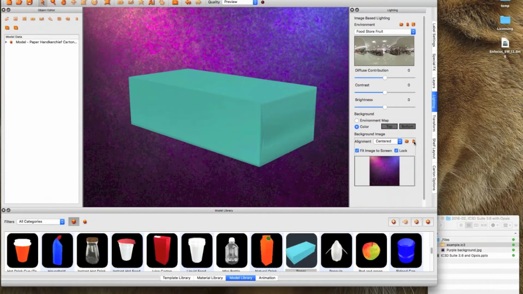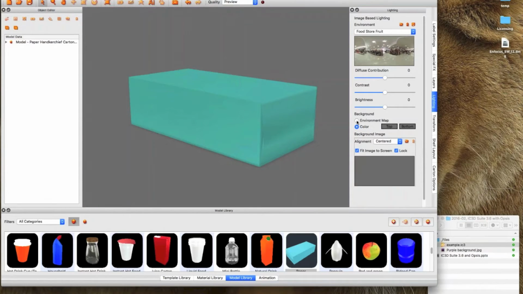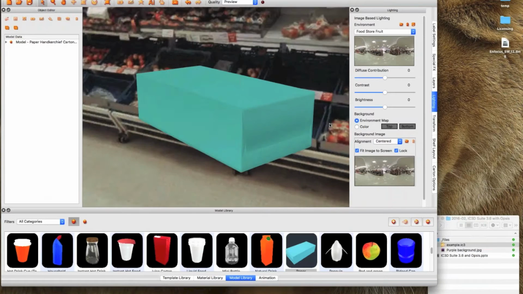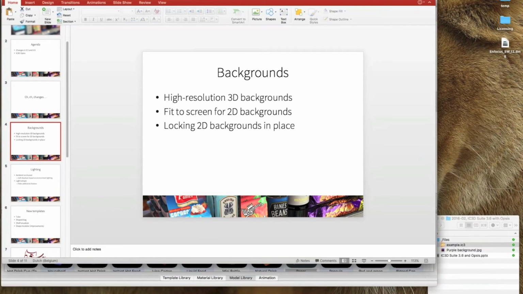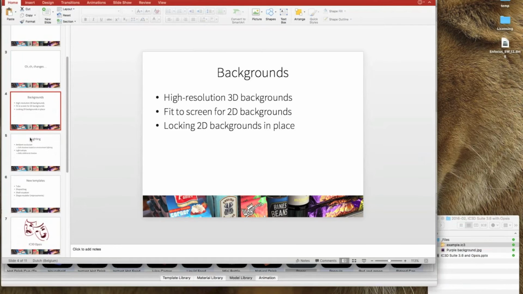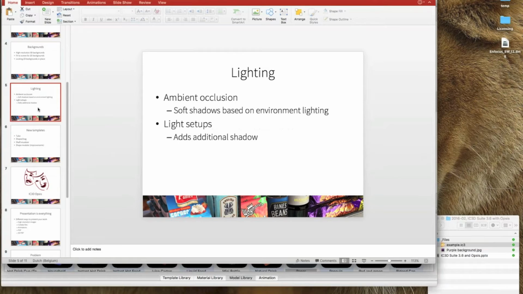If you no longer want the background image, you simply delete it with that button, and I could go back to my background here. So in terms of backgrounds, that's a few new features in 3.5 and 3.6, relatively small, but not unimportant. More important is the subject of lighting, and there are two things that got added to iC3D Suite.